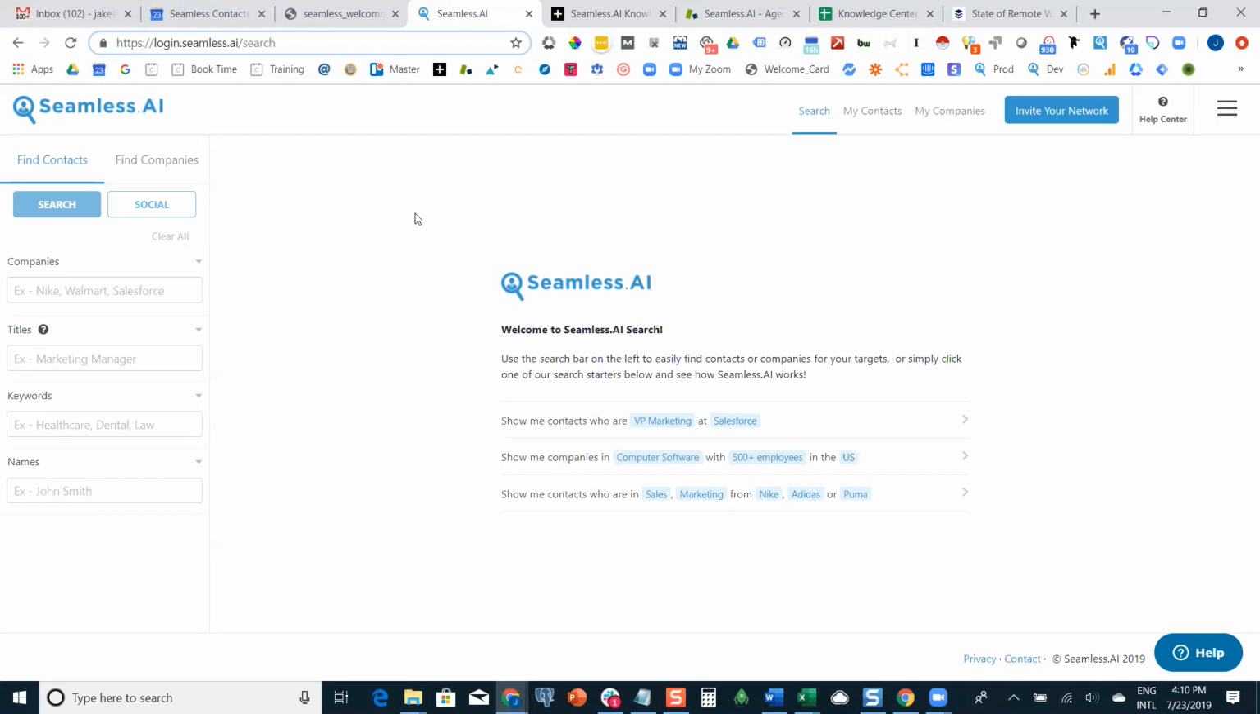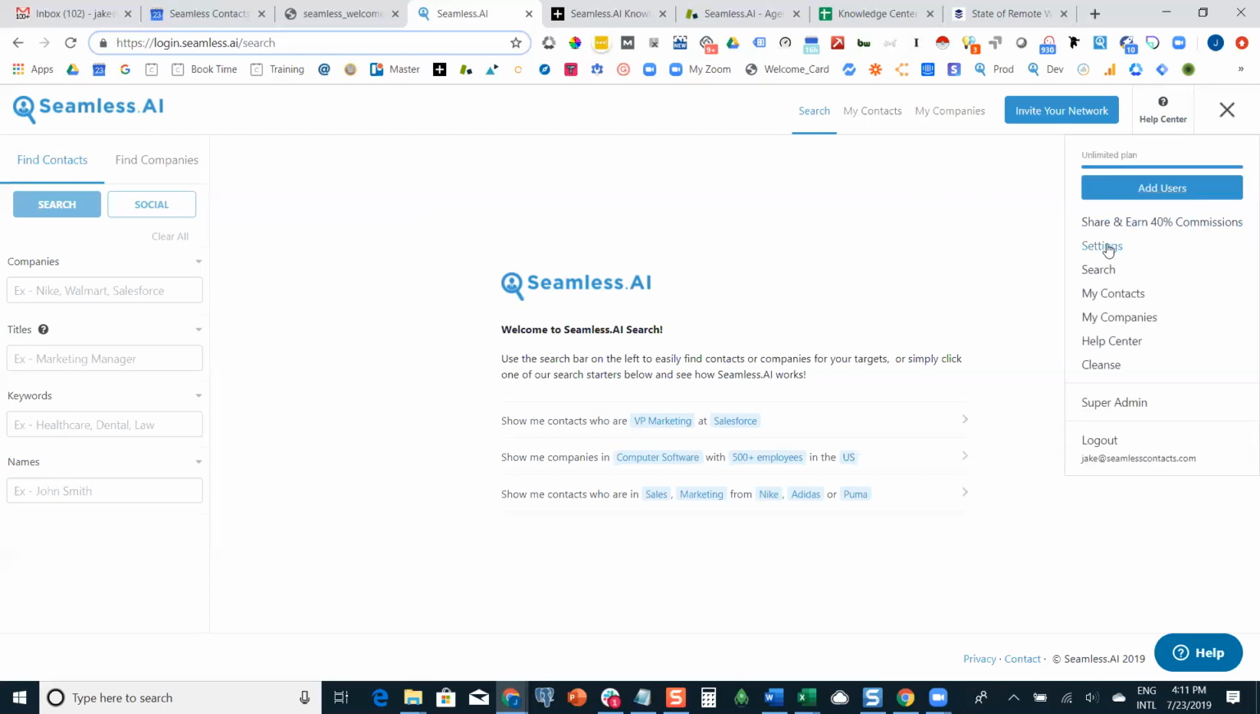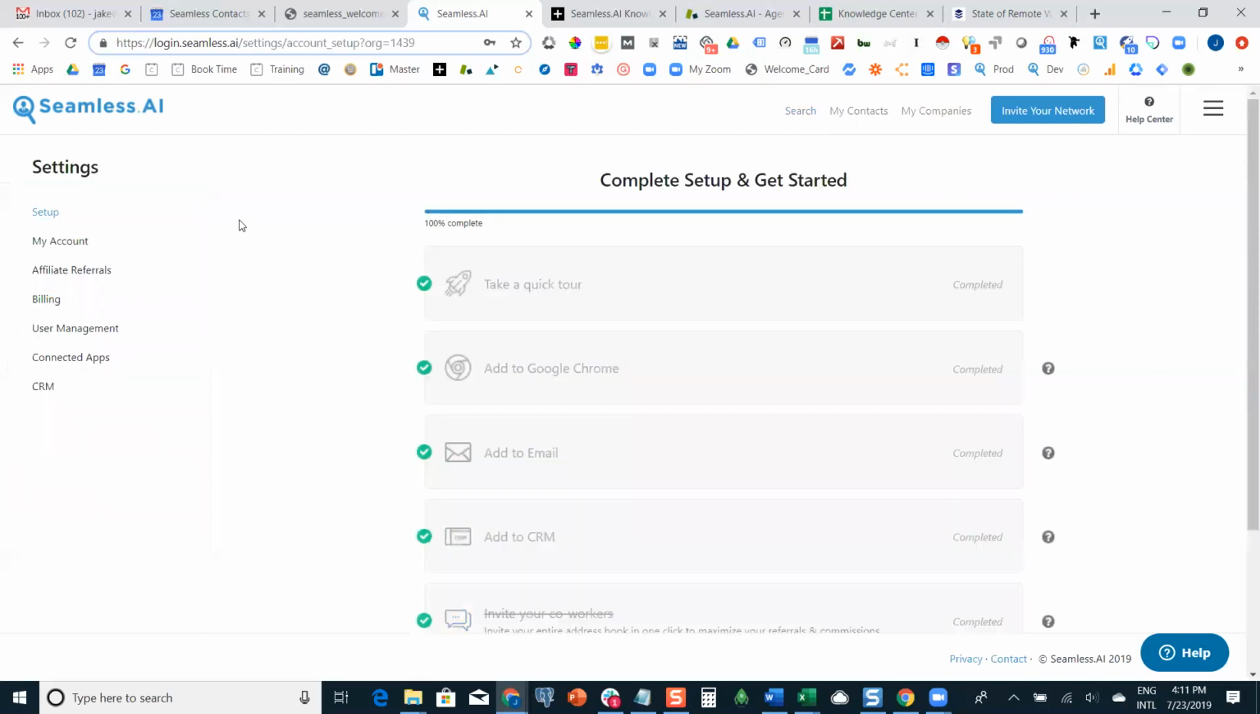You can do that in one of two ways. One way is using our native search engine to find contacts and to find companies, and then find that contact information. The other way is using our social search through the Chrome extension that you can download as part of the setup process or through your settings. So while we're on that topic, I also want to highlight the settings portion of the platform.